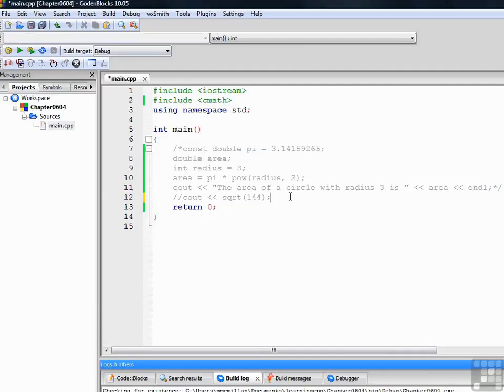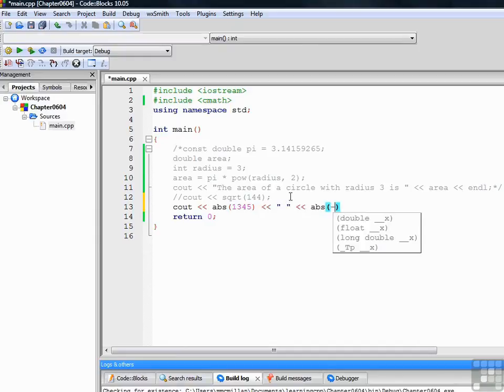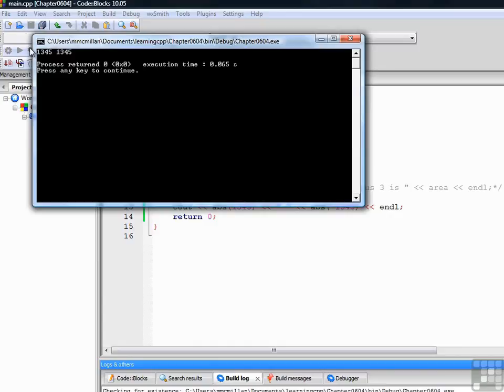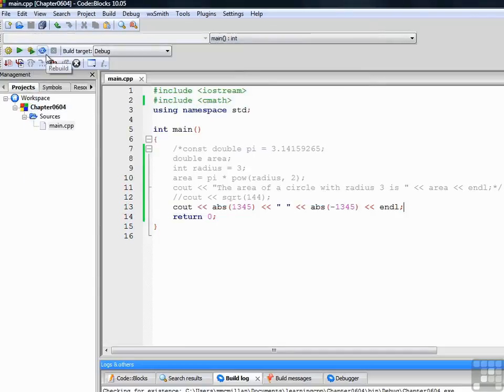Another function that's used quite a bit is the absolute value function. So for example, we can compute the absolute value of 1,345 and compute the absolute value of negative 1,345. Put an endl this time so we can have a little space there. Let's build and run the program. We see that the absolute value of a positive number is itself, and the absolute value of a negative number is the positive, or the negation of that negative number and the positive. So there's another example of a nice, handy built-in math function.